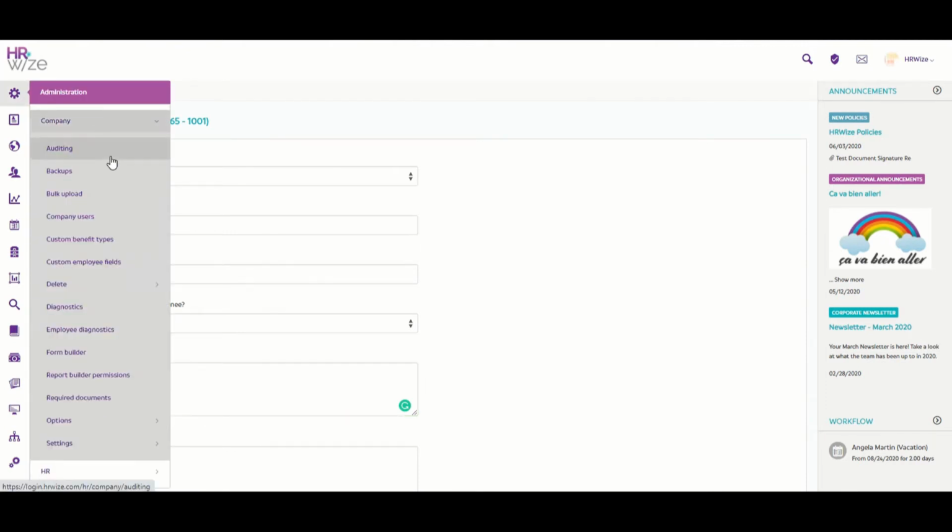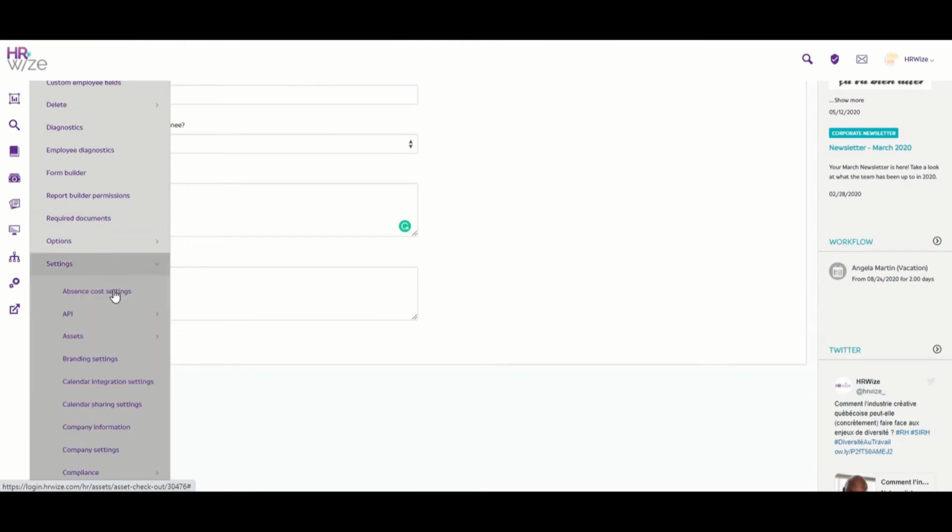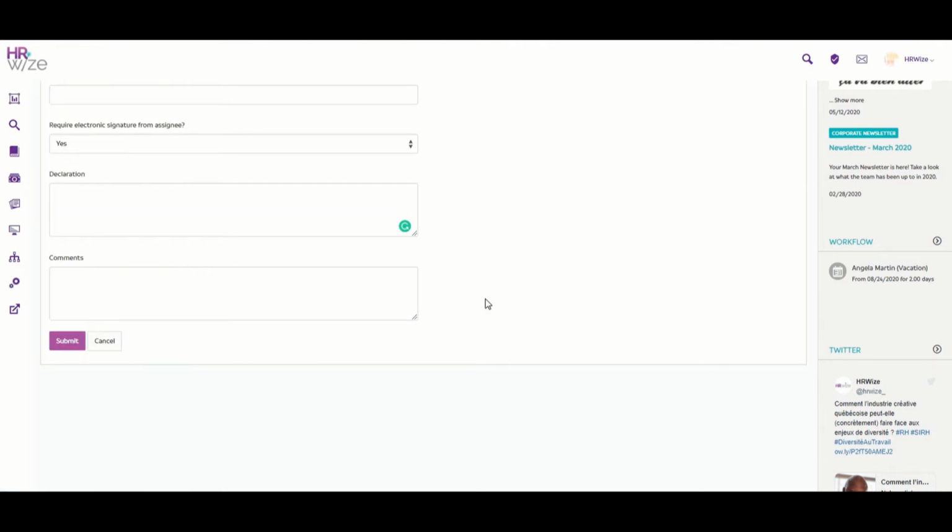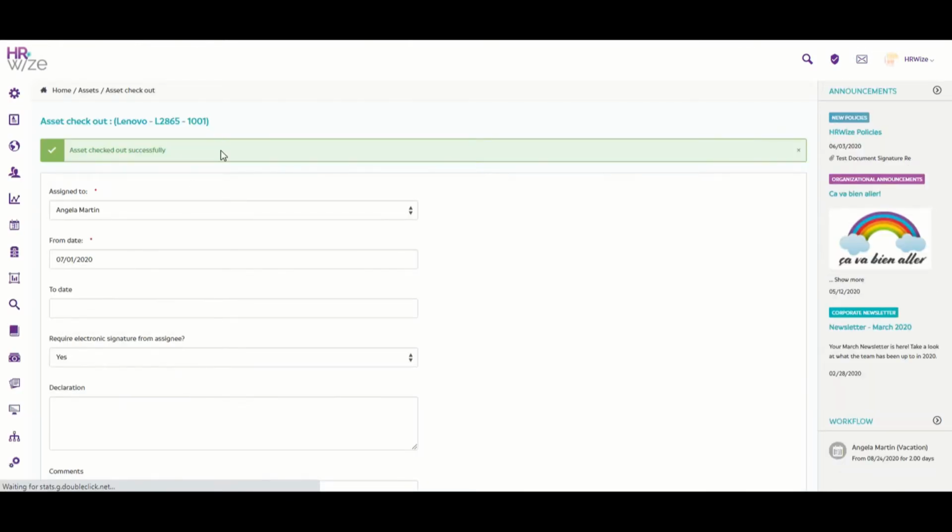Company, Settings, and then Company Settings. When you have completed all the mandatory fields, you click on Submit to save. And then you can see that the asset has been checked out successfully.